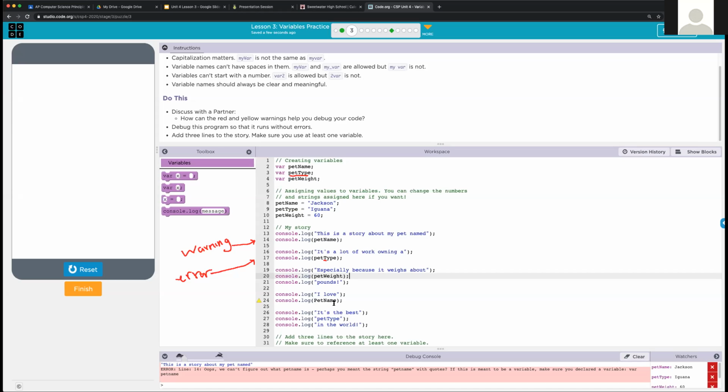We've got pet name, and we've got pet name up here. What's the difference? So what do you notice about how this variable is spelled? Okay, yeah, the P is uppercase, but when we declared it, it's lowercase. So we want to make sure that they match. Once I change that to a lowercase p, notice that that warning goes away too. So now we don't have any warnings left.